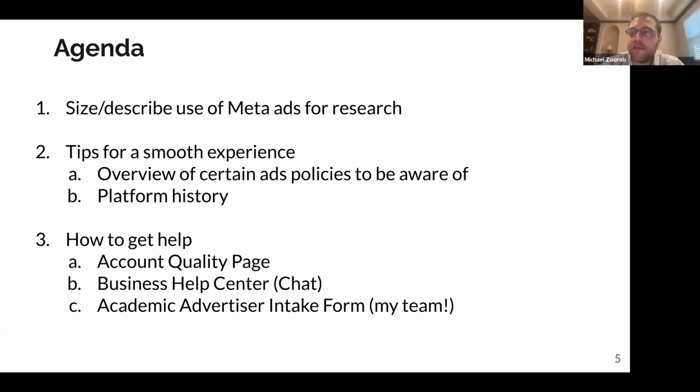And also just talk about the role of platform history and why that's important for advertisers and how you can incorporate that into your workflow to reduce the risk of having an interrupted experience. And then finally, just very practical stuff: if you do have problems, how do you get help? I'm going to talk about 3 channels for getting help. The third one is contacting my team, and it's specifically for supporting researchers who have issues with the ads platform, logistical issues in particular. And so I'm excited to share that with you.